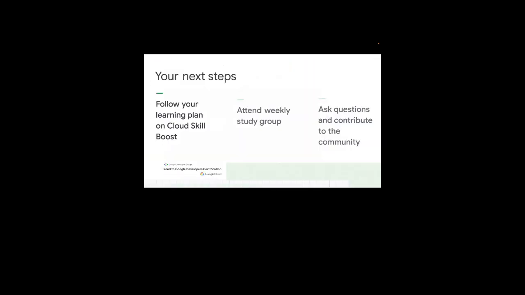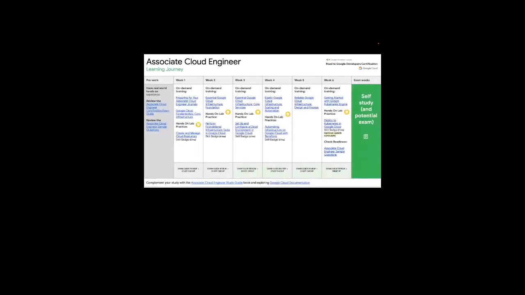So your next steps are to follow your learning skill plan on Cloud Skill Boost, attend weekly study group sessions, and ask questions and contribute to the community.